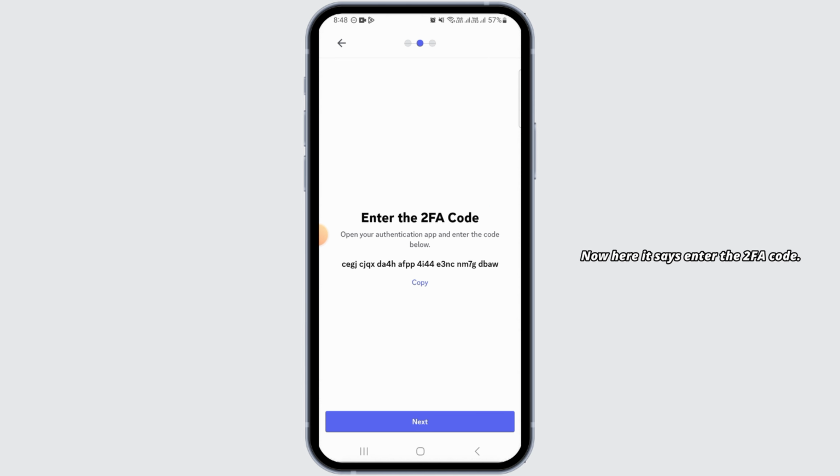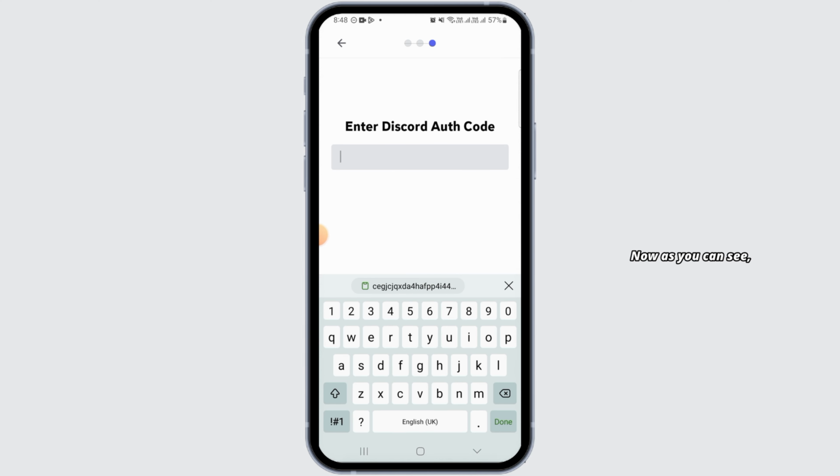Now here it says enter the 2FA code. The instructions are: open your authentication app and enter the code below. For this, you want to tap on the copy option, then tap on next. Now as you can see, the code has been copied.